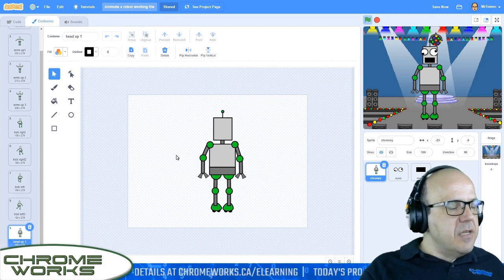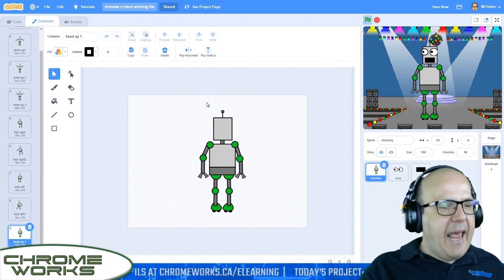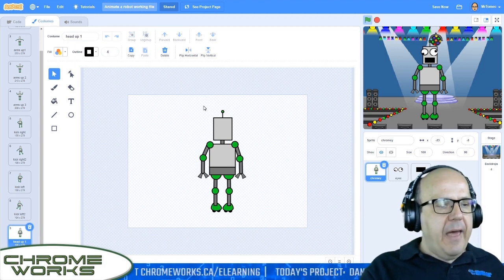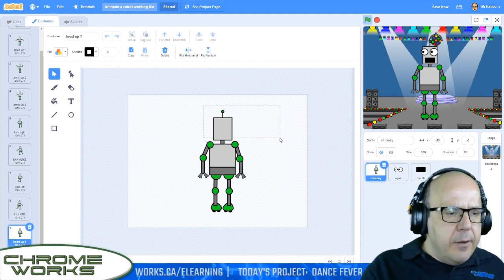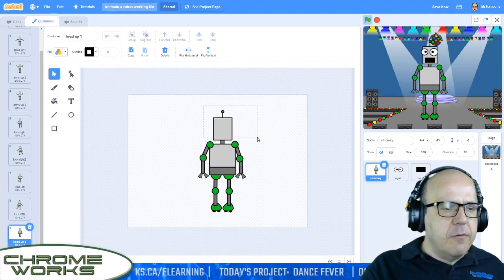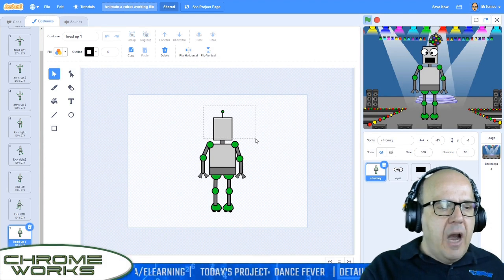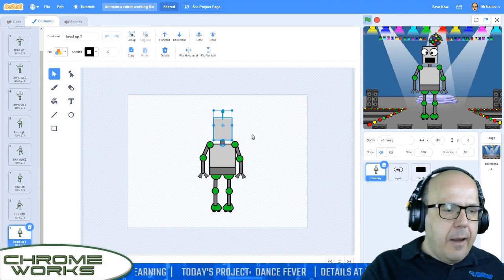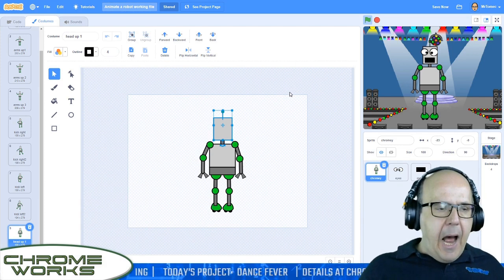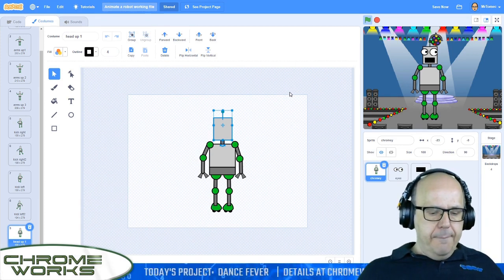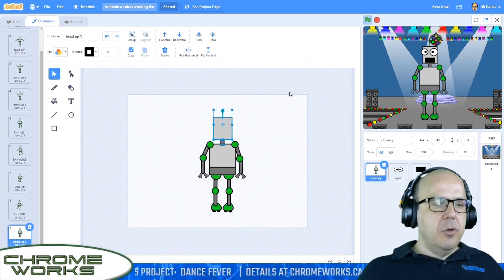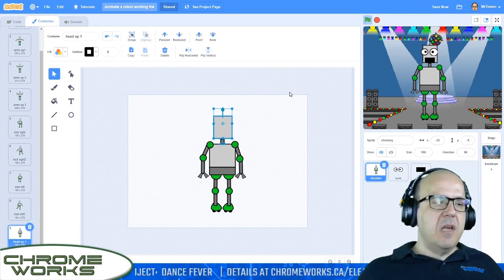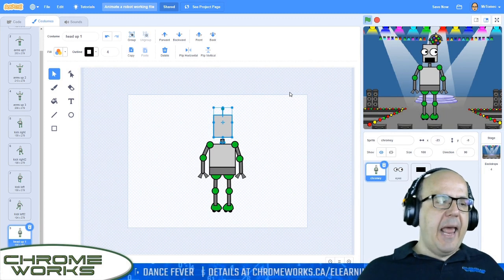Now, we're going to have to take his entire head and stretch it up 10 pixels. How do we do that, right? We want it to be exactly 10. Well, the only real way to do it at this point is going to be using our cursor keys. So I'm going to drag my cursor around the entire head, including the antenna. And then I'm going to hit the up button with my finger here, and I'm going to hit it 10 times to go up 10 pixels. 1, 2, 3, 4, 5, 6, 7, 8, 9, 10.